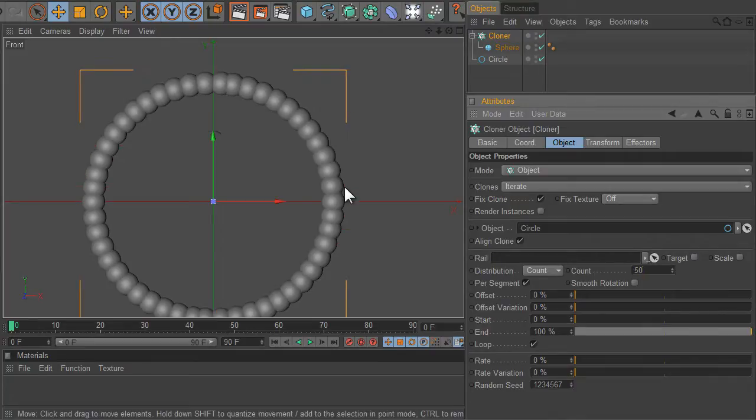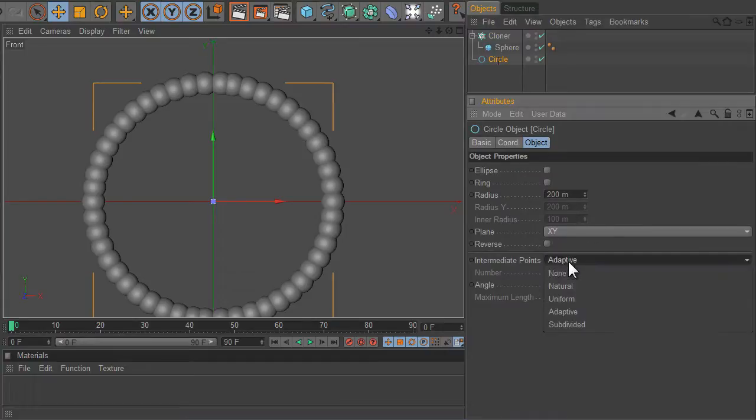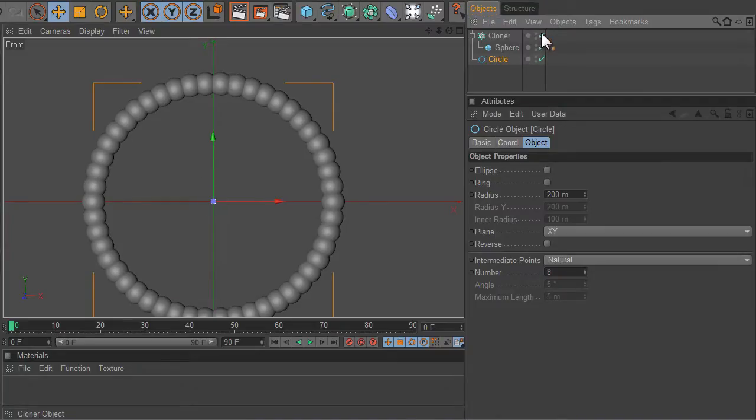Right, well, as you can see, the splines overlap. The first thing we want to do is set the interpolation from adaptive to natural, because you can see, even from the cloner distribution, the distribution by adaptive is actually wrong. Okay, so let's use natural. Reset the cloner, and that's a bit better.